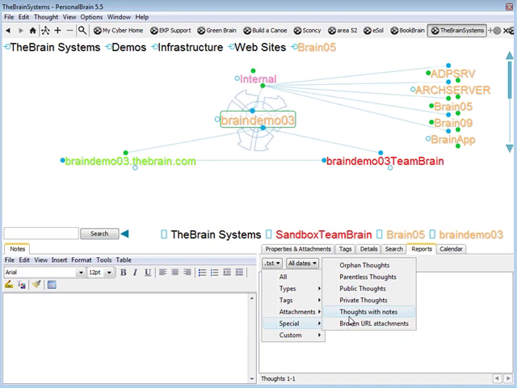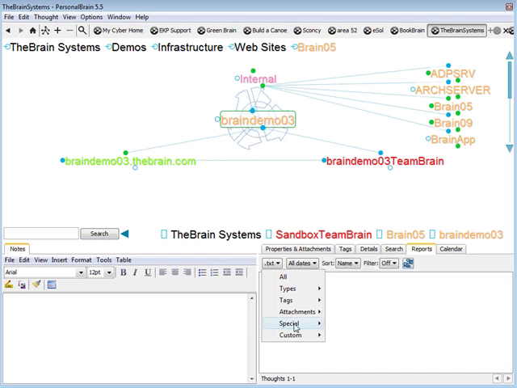That website is gone now. What the broken URL attachments report will do is go out and actually ping every attached URL to make sure it gets a response, and give you a list of all thoughts that get what it considers an invalid response back when it pings that particular website. I can also run a report.